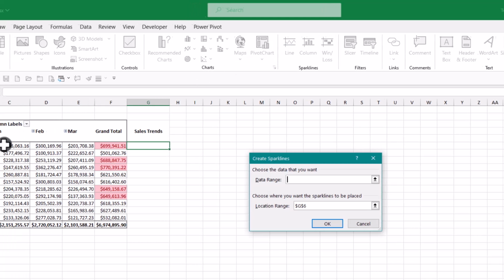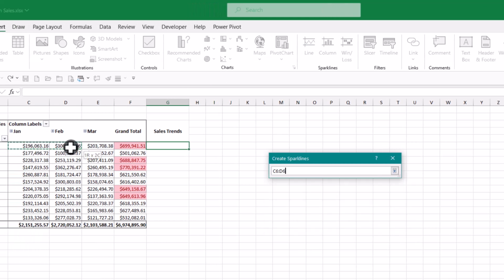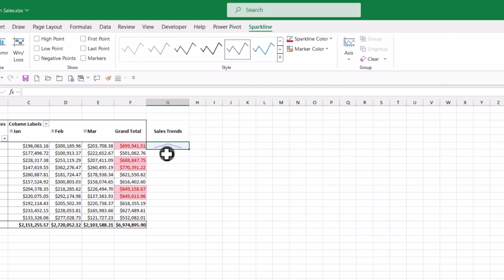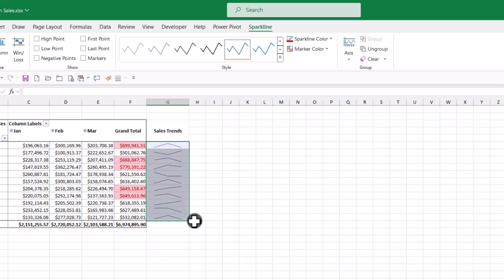And what is my data range? Well, it's the 3 months of sales for Connecticut. So I highlight those 3 cells. I'm already in the correct location, so I don't have to change anything here. I click OK. And there is my Sparkline for Connecticut. And you can see, with the number being largest in February, that the line graph is the highest in the middle. Now I'm just going to use autofill real easily for the remaining states, and just like that, I have my Sparklines for all of the states.